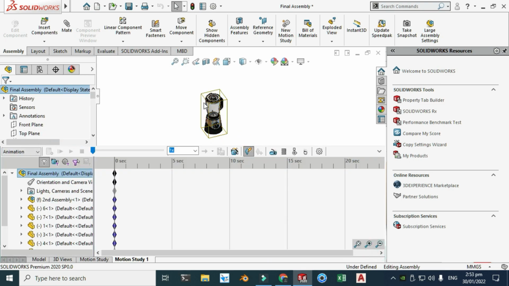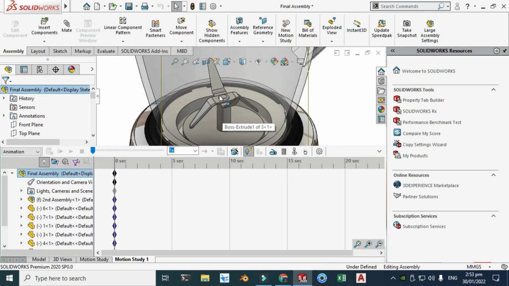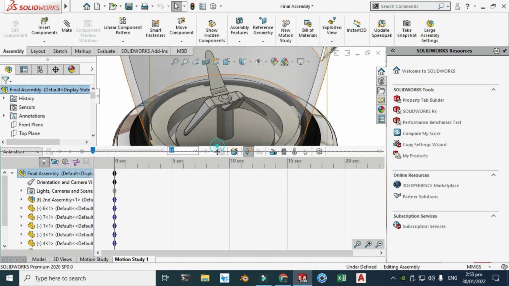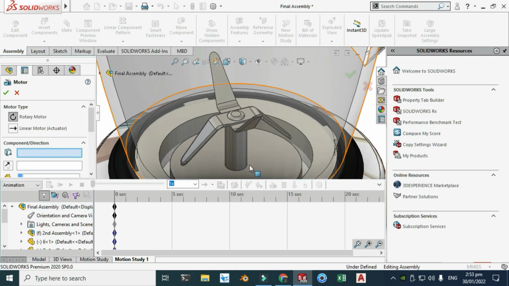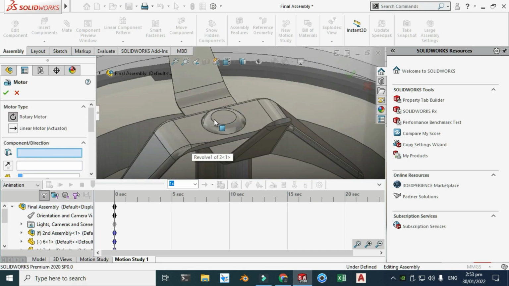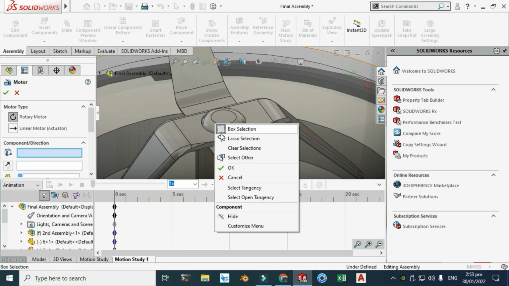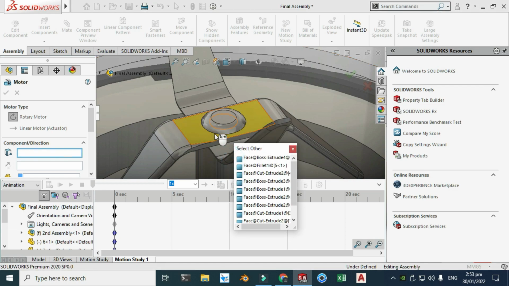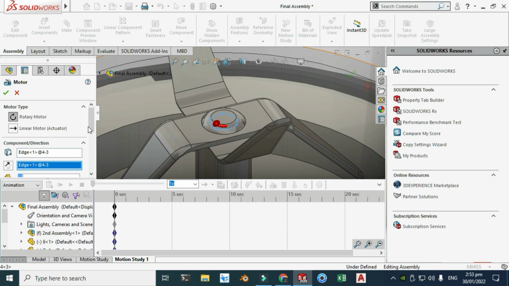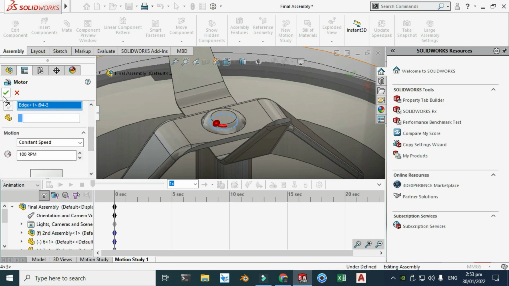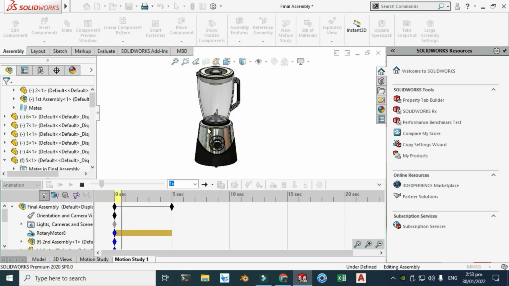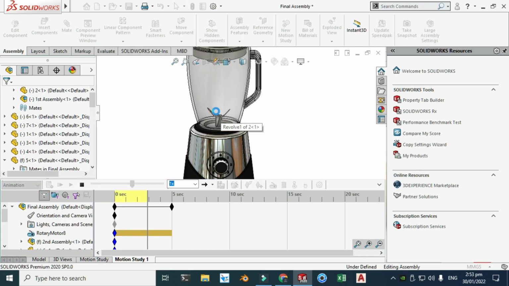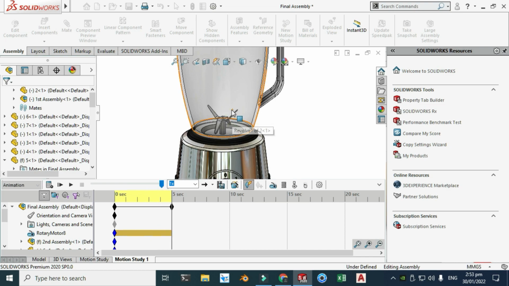So we'll apply a motor on the blade. Go to motor, click motor, and click here, right click, select other, and we'll click this, right, and okay. So now you can calculate. You see that these blades are rotating together. This is a sub-assembly which is comprised of 3 parts.